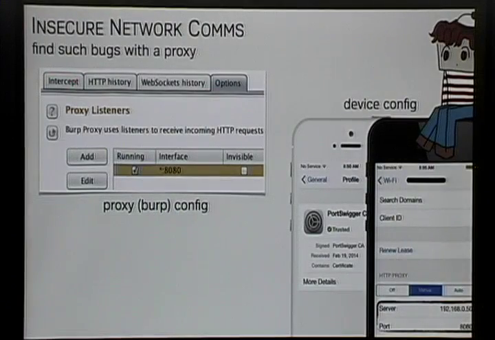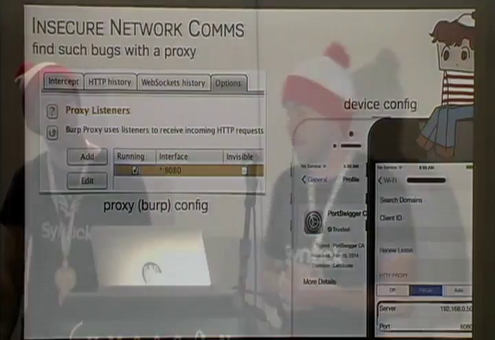So the easiest way to find such bugs is just to sniff the network traffic. And you can do this easily with a proxy such as Burp. So there's two things you need to do. First, you configure the proxy. With Burp, you double-click, run it. Pretty straightforward. And then you need to configure the device to say, hey, talk to my proxy so that I can see the network traffic.